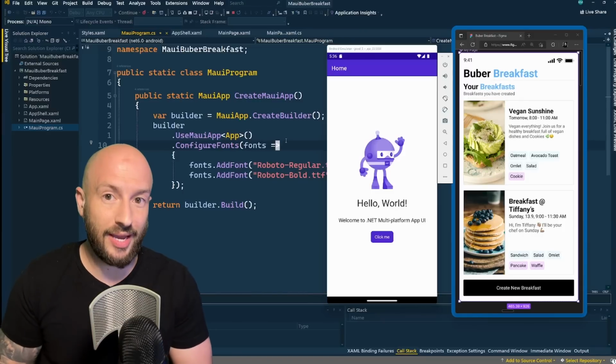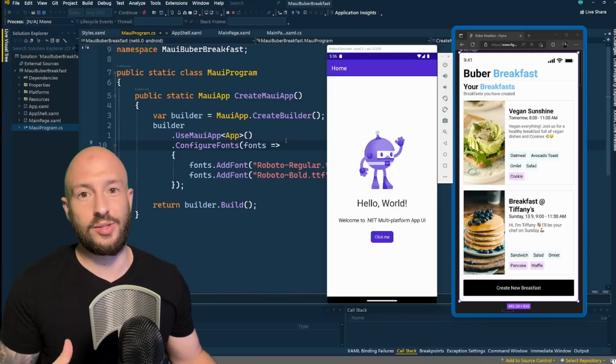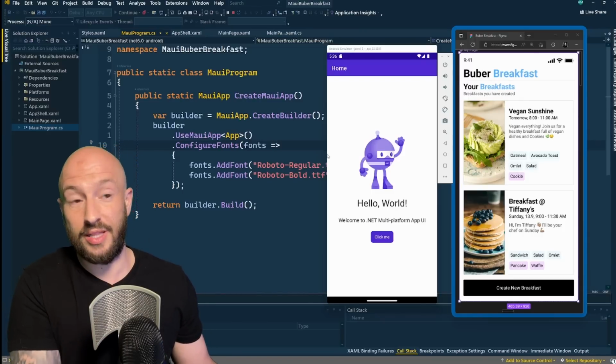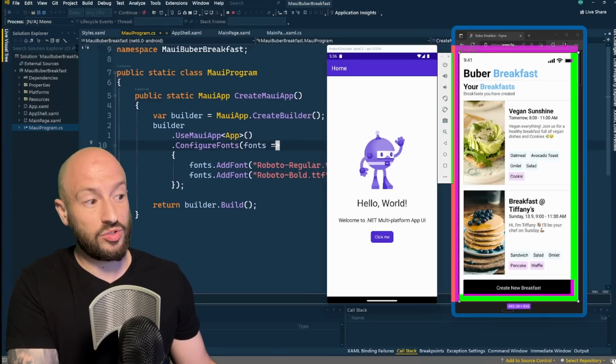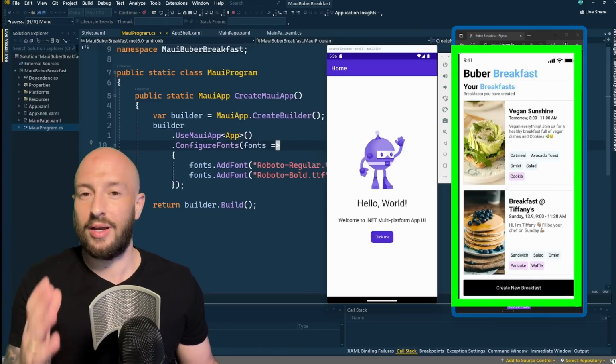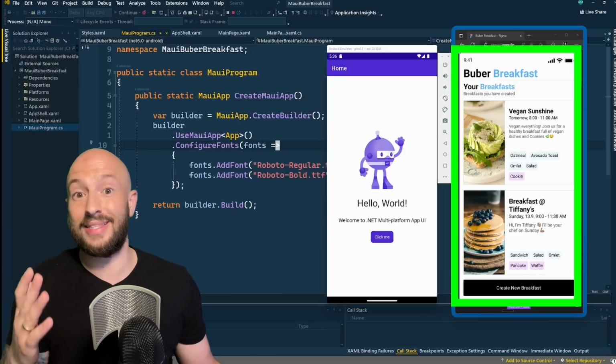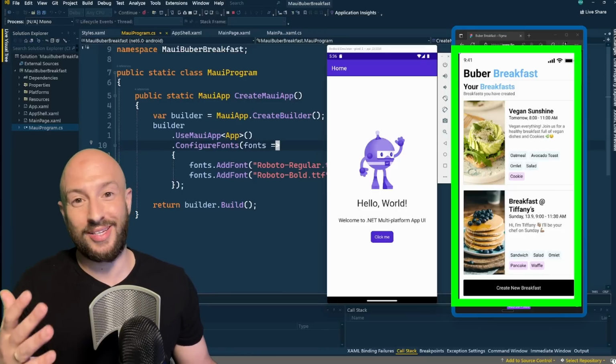Hi everyone, Amichai here. In today's video, we're going to take a look at .NET MAUI. Specifically, we're going to create this application over here completely from scratch using MVVM data binding. We're going to use the .NET Community Toolkit.